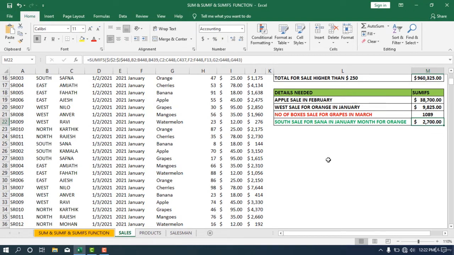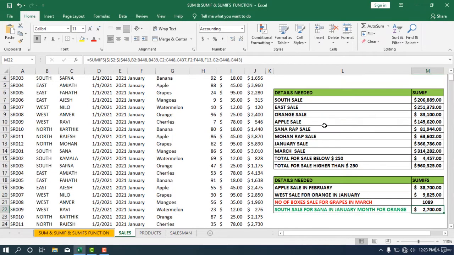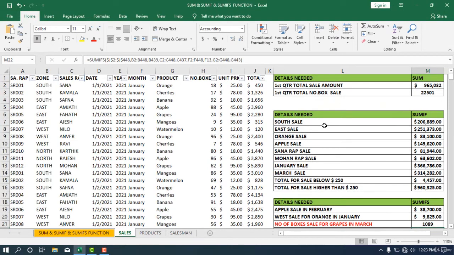So it's perfect. I hope that you understand how to use the SUMIFS function, and practice yourself, because I gave many practice exercises in SUMIF and SUMIFS functions, because practice makes you perfect. So do practice, and I hope that you will be a master in SUMIF and SUMIFS functions. Great.